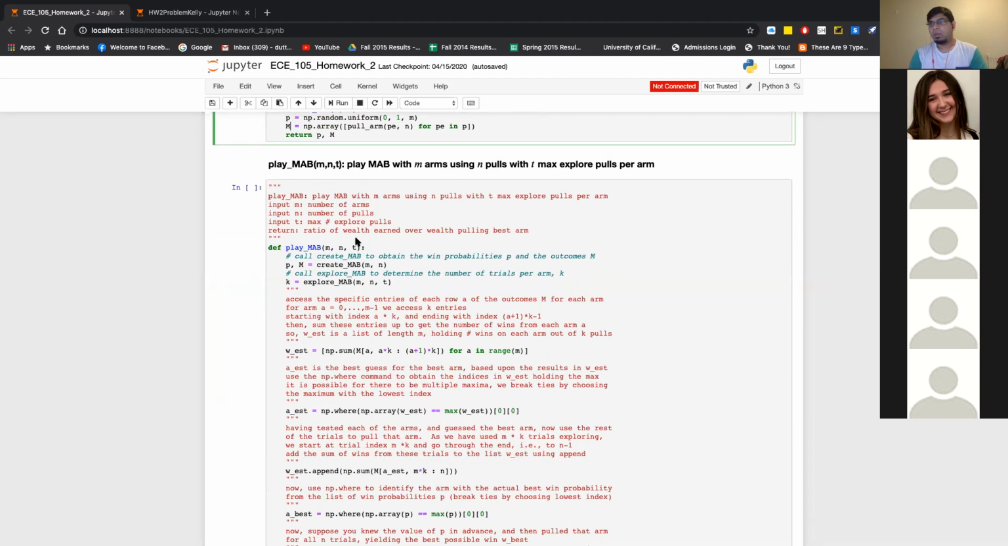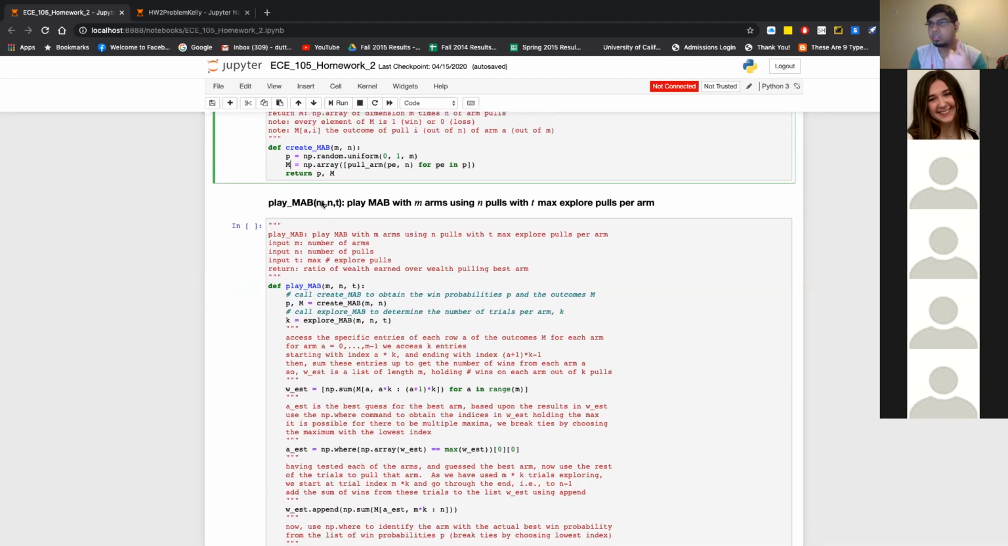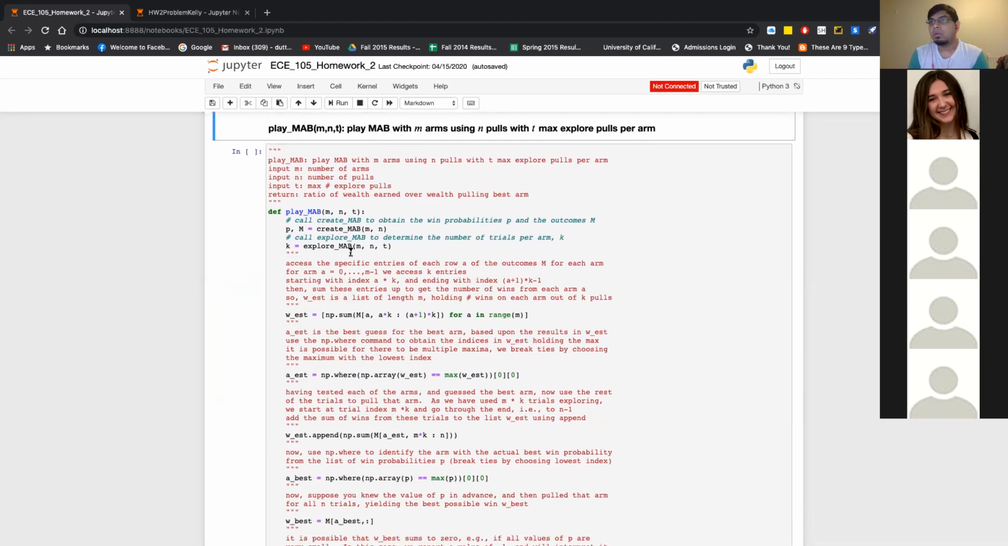Play A may B. So this is taking in 3 inputs: total, the number of machines that you have; total number of pulls that you can use; and T, the number of trial pulls on each machine, okay? This number T is something that we're going to determine later on, okay? So again, what are the inputs? Number of machines, number of total pulls, number of trial pulls, okay?